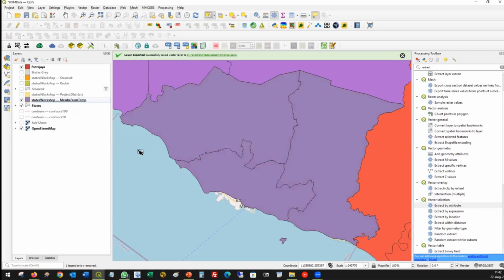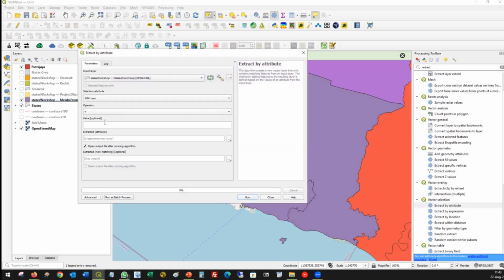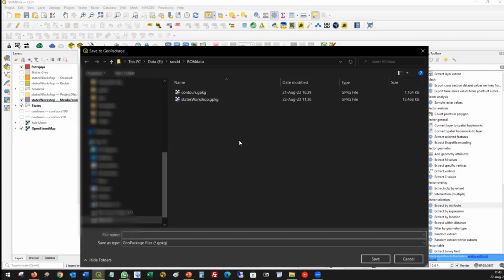There's another way to export the data by extract by attribute. Instead of, let me choose a name again. I'll just put here Malacca, same thing, but instead of creating a temporary layer, what I can do is export, save to geopackage. And I use the same geopackage.